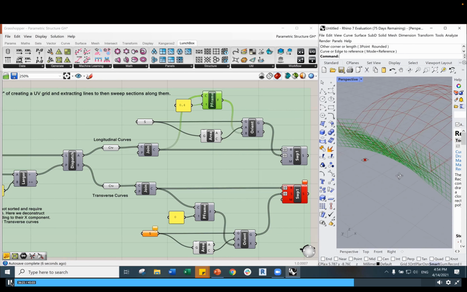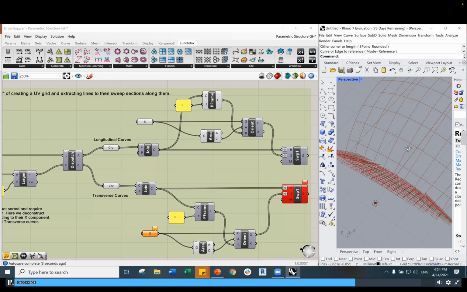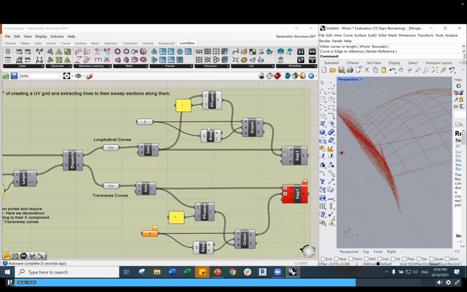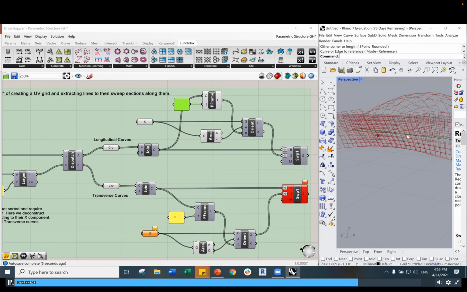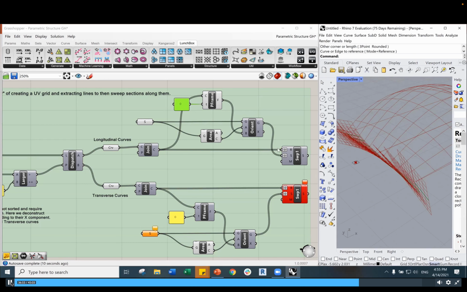Wait, no, it didn't move. Let's try one. Yeah, I don't know what's happening there. Okay, just use 0 or 1, which is what I would suggest. Use the 0 parameter, which gives you the planes on each surface, sorry, on each curve.